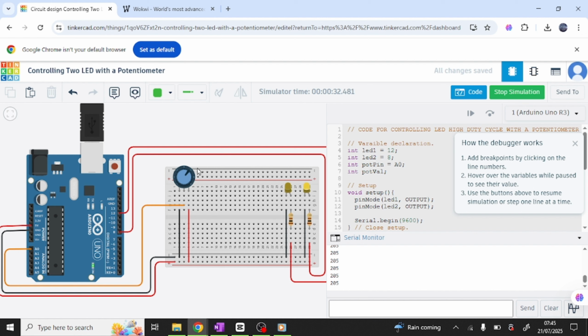A higher value of the potentiometer means it will take more time to change. So we are using the value of the potentiometer as the delay for these LEDs.